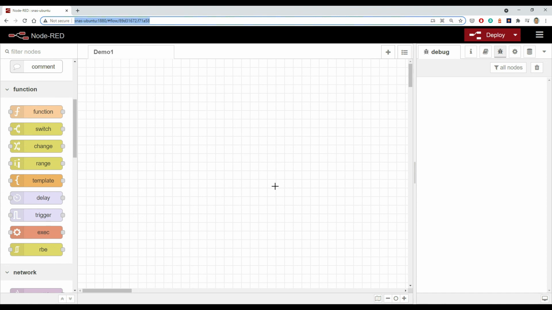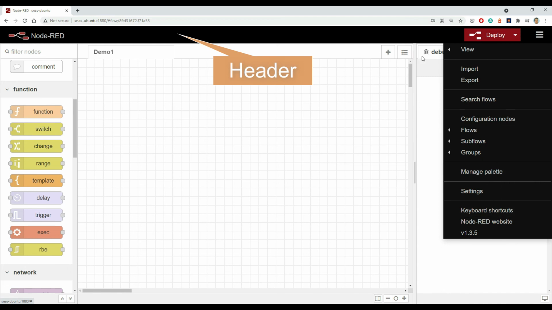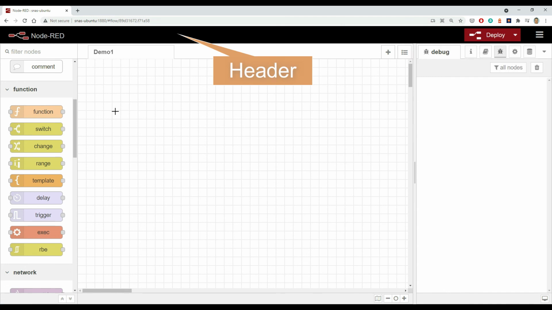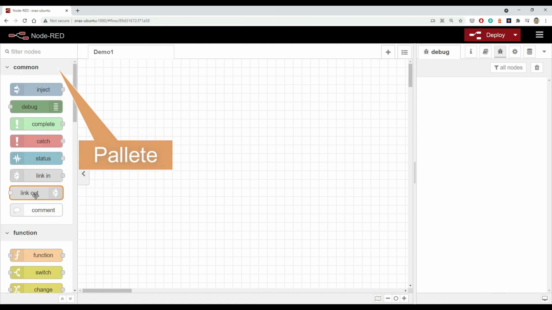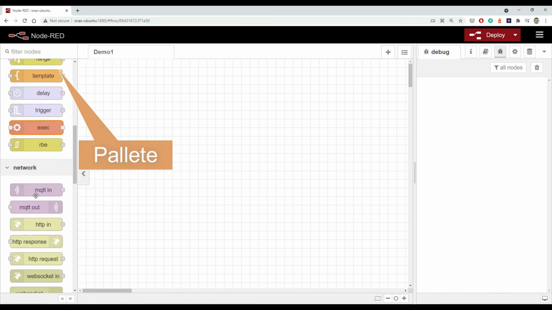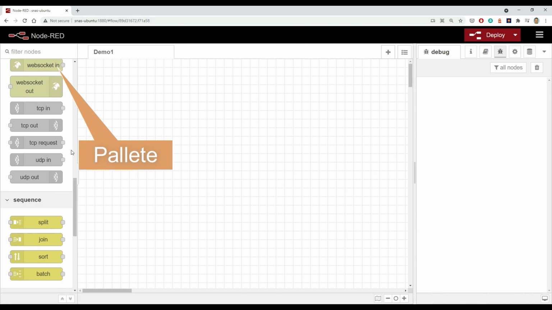The actual editor is made up of 4 areas. So one is the header up here on this line. The most useful thing you'll use the most is the deploy button here. It also has a drop-down menu of additional things you can do. On the left-hand side is the palette, which has various Node-RED nodes available for you to use, and you can add to the palette as well.